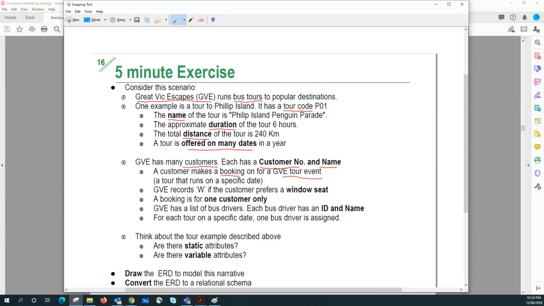specific date. So they called it a tour event. That is what they mean by that, right? That is why they have placed that inside these brackets, tour events. So bookings, tour events, right? So they are talking about two things.